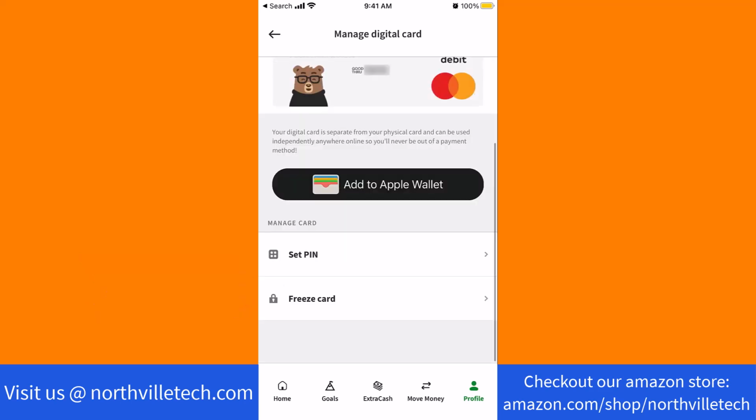And now you will see your digital card. That's how you view your Dave digital card.